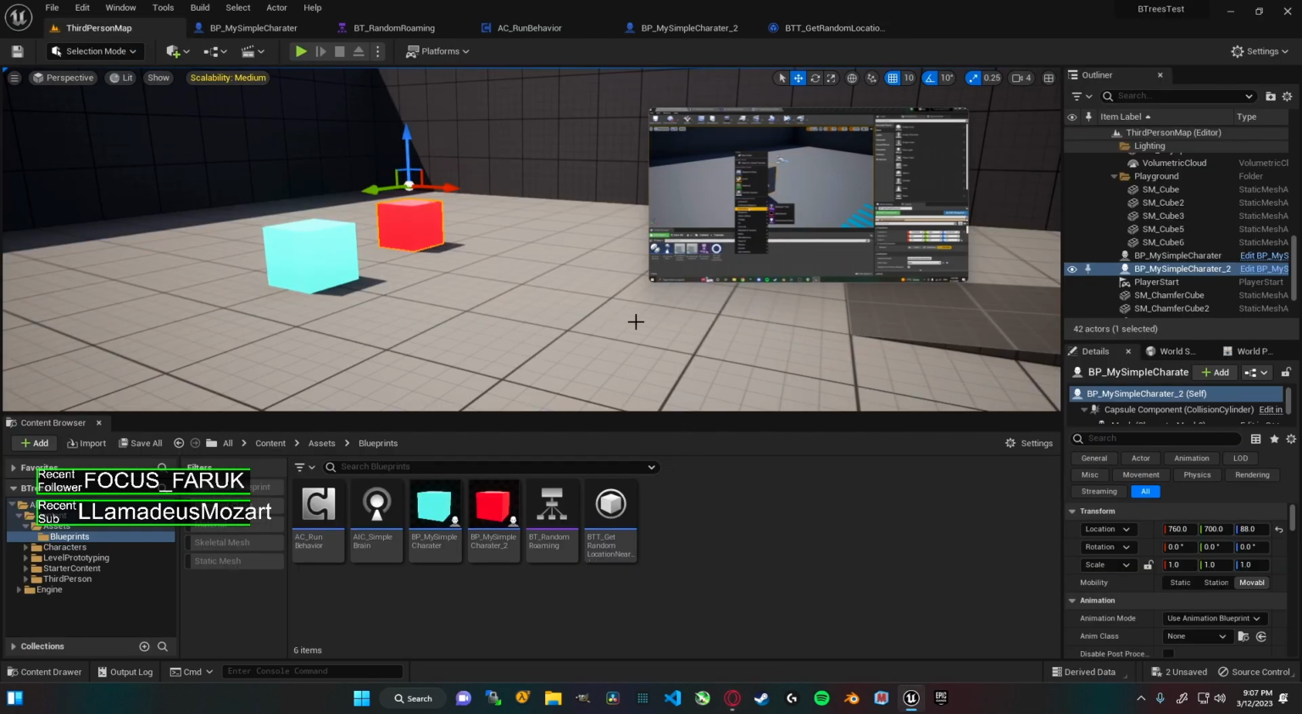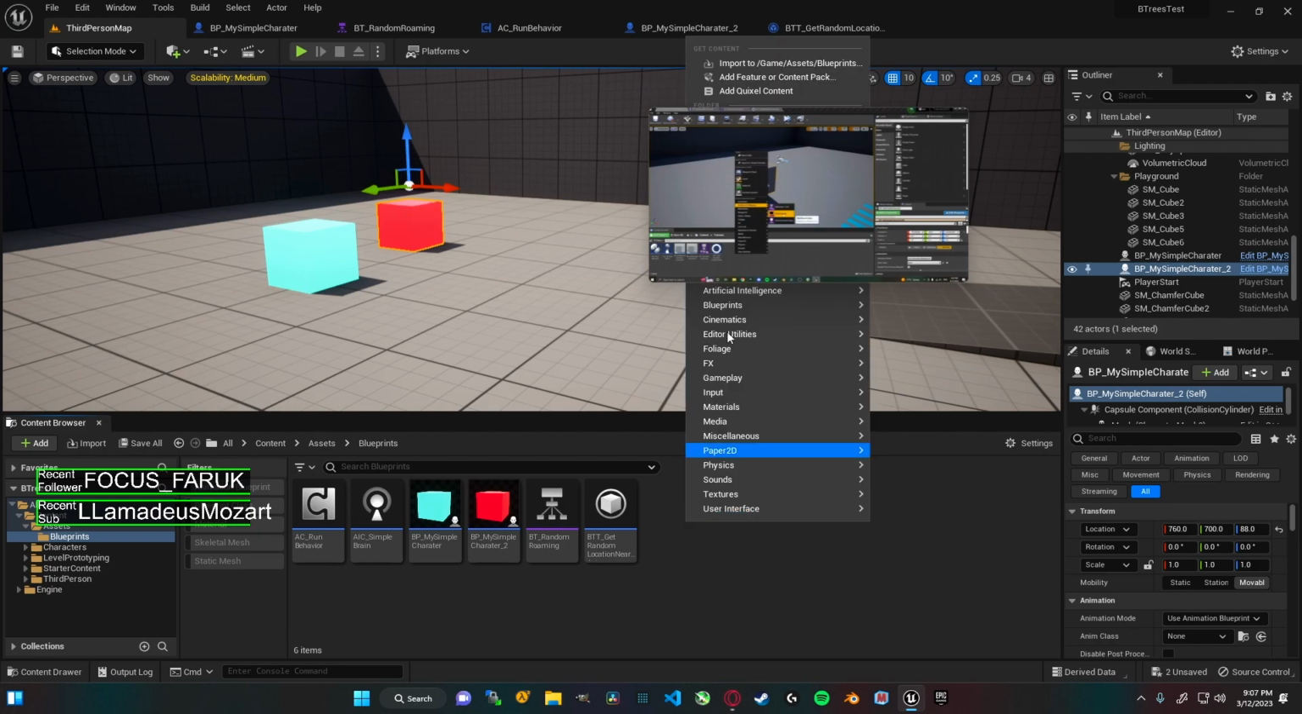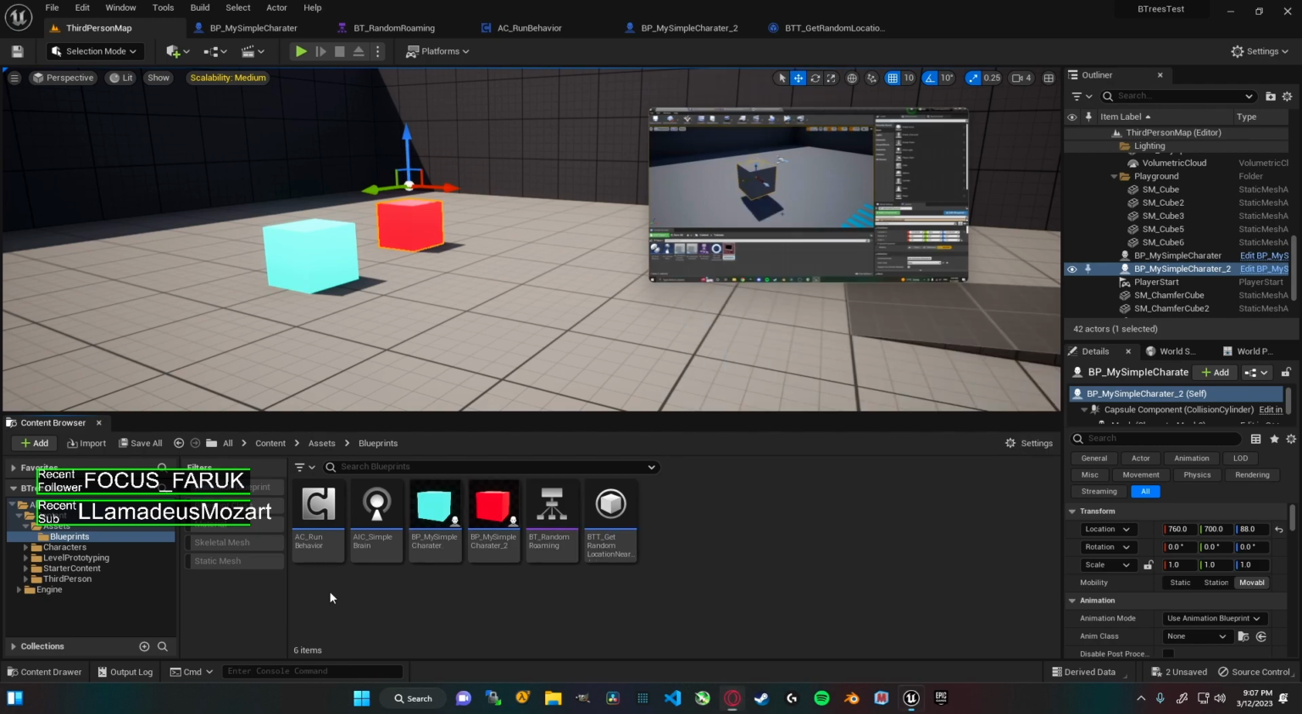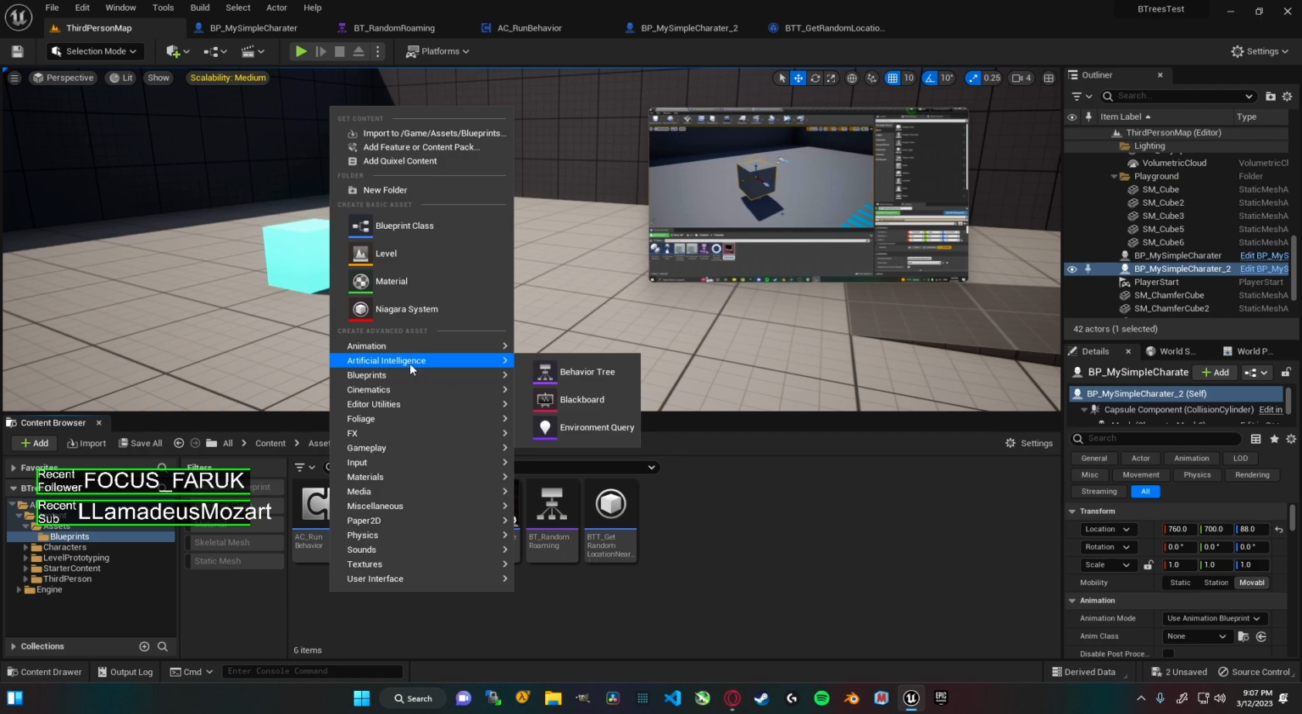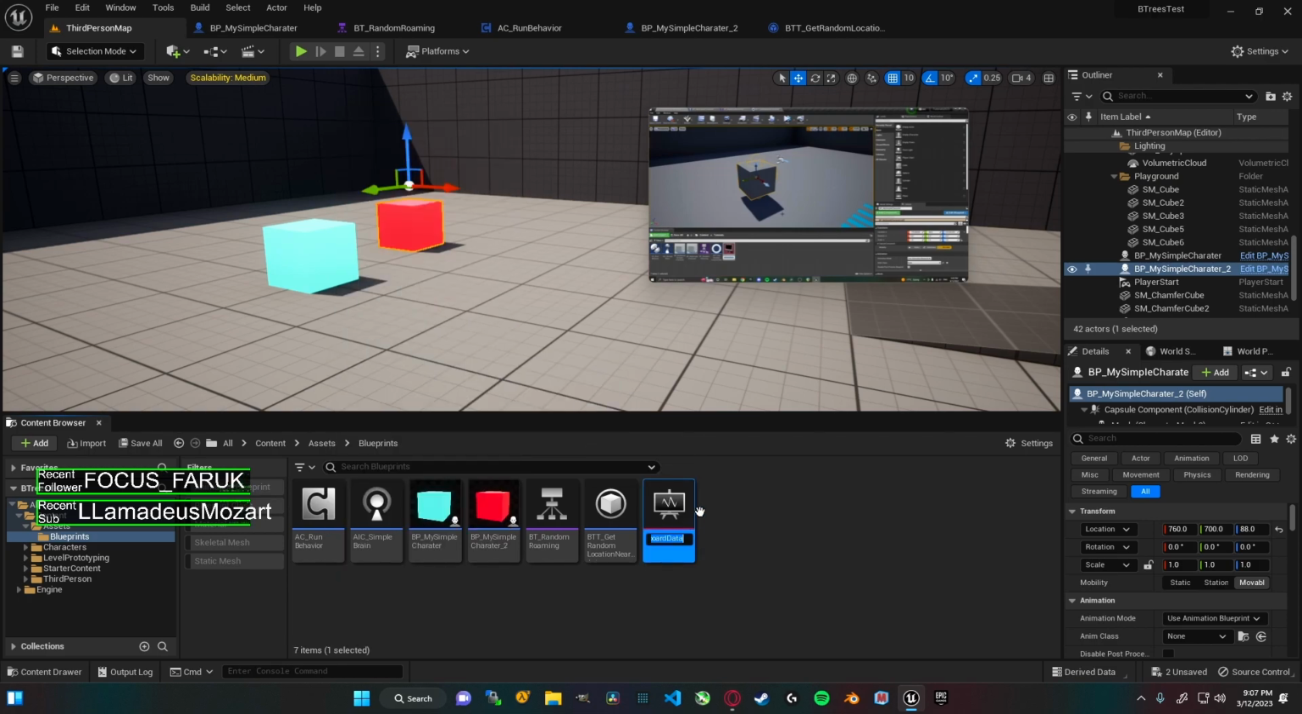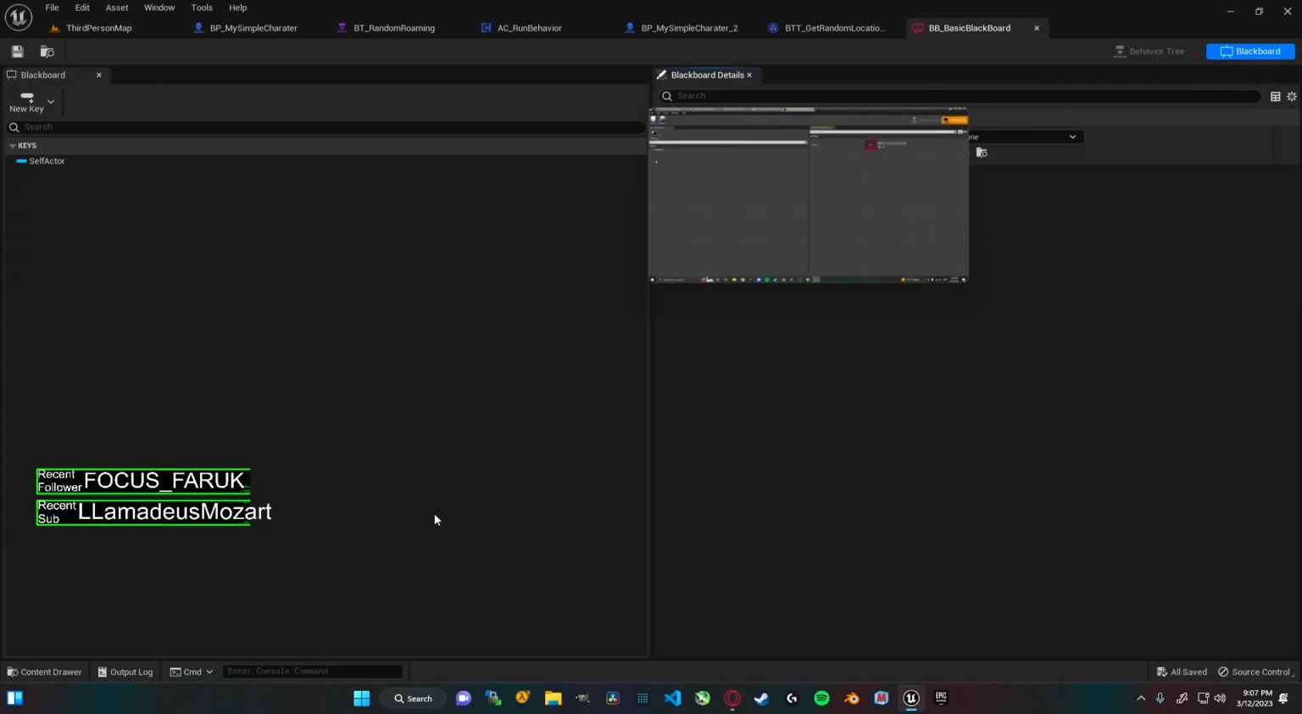All right, so go back to here. If you right click in your content browser and create a blackboard, artificial intelligence, blackboard. I love these icons and everything and the colors and how they make them so different. And then call this BB underscore basic blackboard. BB for blackboard, basic blackboard.